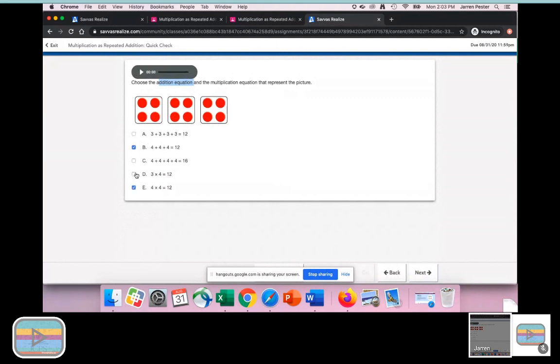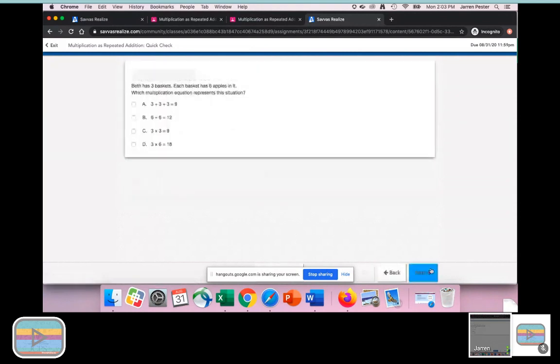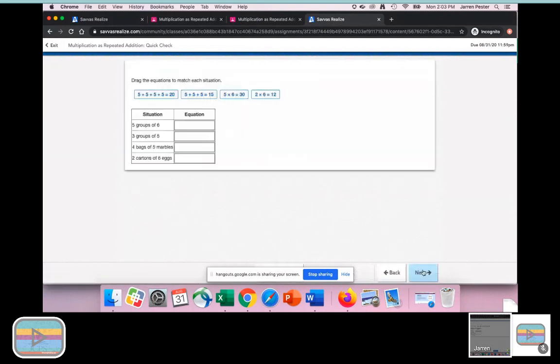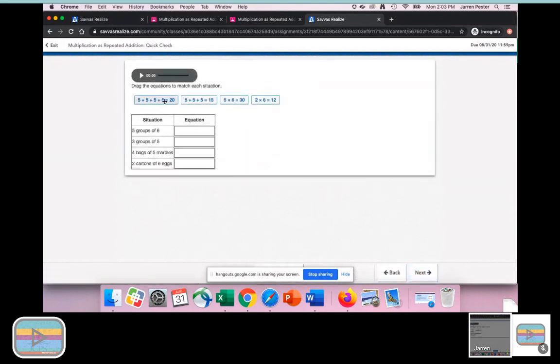D, maybe not that one. And then let's go ahead and get one wrong, so we can see how this auto scores. So we'll select A for that answer choice. And then this is drag the equation to match each situation. So this looks like 5 groups of 6. This looks like 3 groups of 5. This looks like 4 bags of 5 marbles. So hopefully that's 2 cartons of eggs.